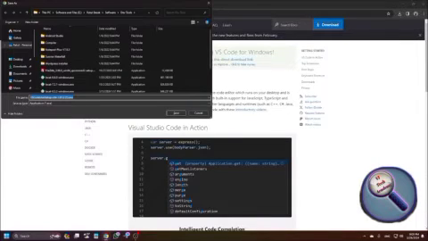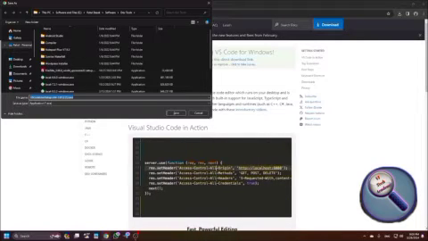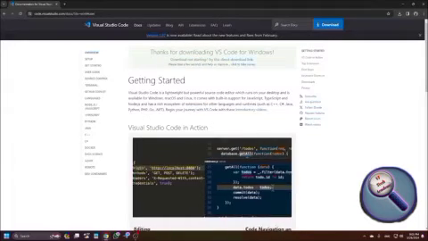Now it is asking me to save the file. If you are using the browser default setting, then it will be downloaded to your downloads folder. As I have already downloaded it, I will not do it again.